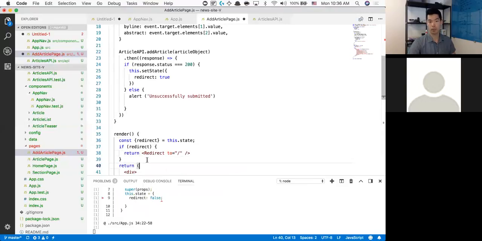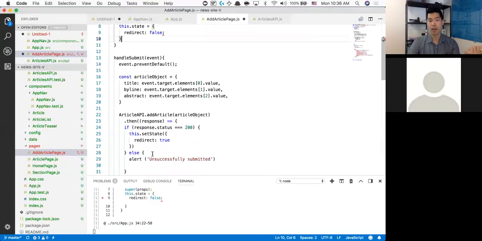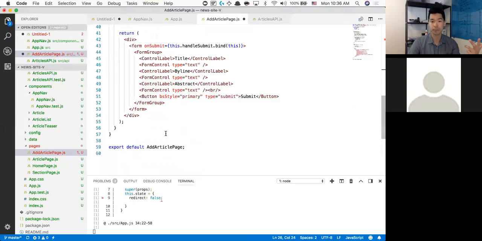All right, let's break down what I've got right here, because this was kind of fun when I first had it. By default, when you first enter the add article page, you're not going to redirect the person because they haven't actually added an article yet. Once they add an article, and if it's successfully added, like this response code equals 200, I'm going to set the state to redirect as true because at this point they have actually successfully submitted a new article.